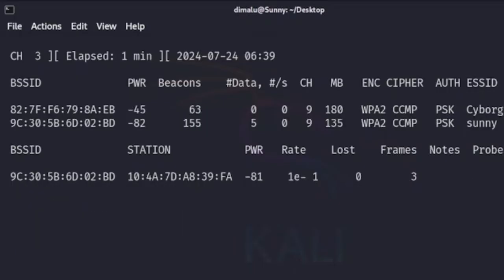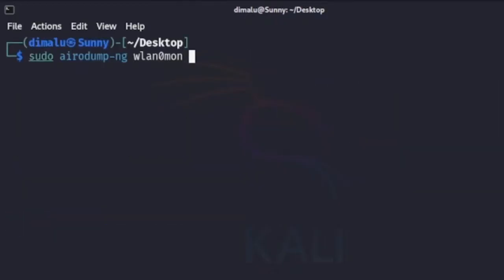Now, like I discussed earlier, we can save the packets that Airodump is listening or capturing. Here, Airodump is basically listening to the traffic of all these detected devices. We can save the traffic that it is capturing to a file. So press Ctrl plus C to exit out of Airodump. Okay, so type airodump-ng wlan0mon, then type --write.